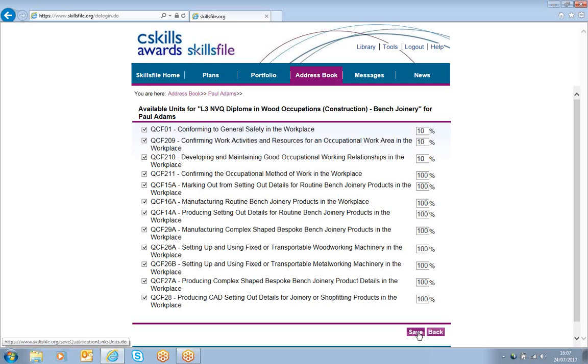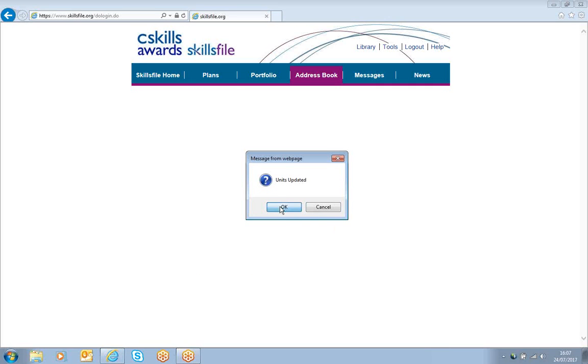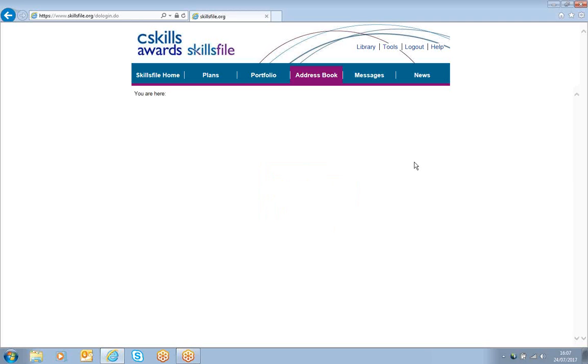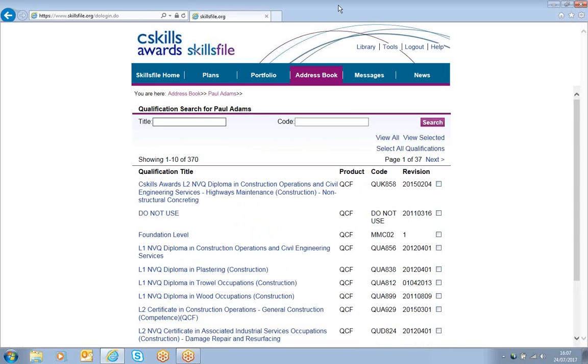Once you click save, it will then update the system to reflect the increase in percentage you've just done. Unit updated, and now that assessor's work for that qualification and those units will be presented to the IQA for verification.